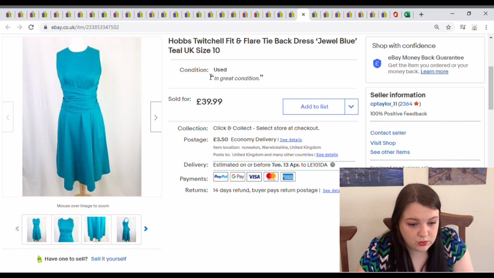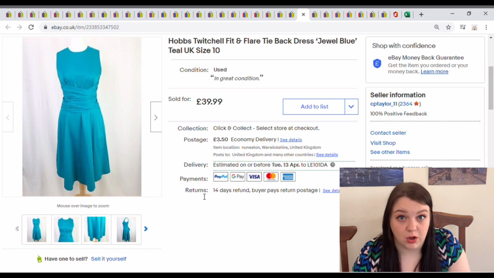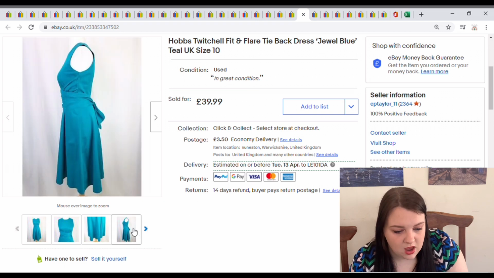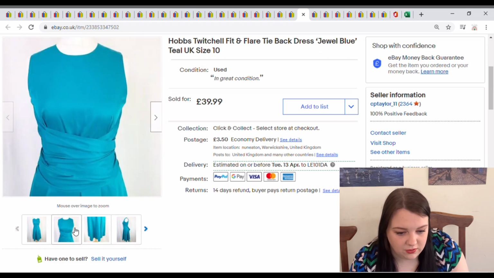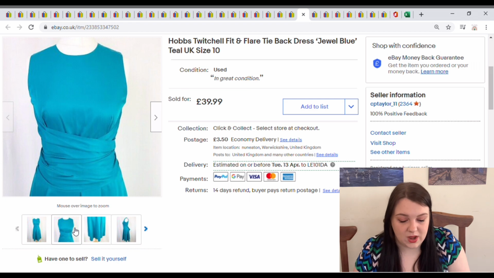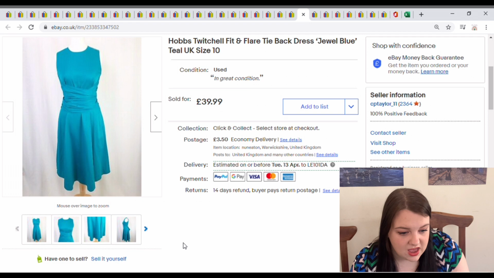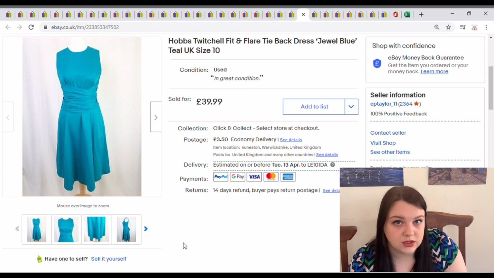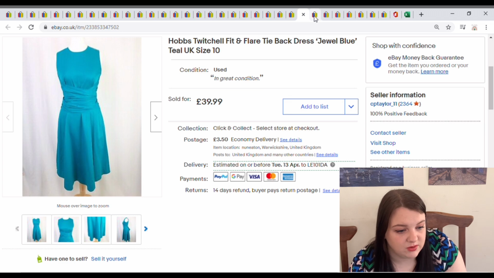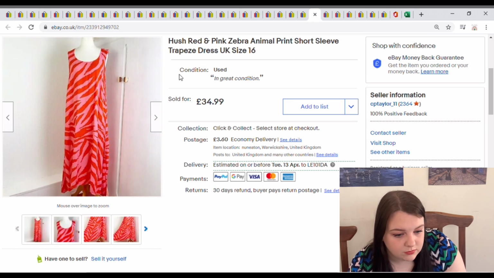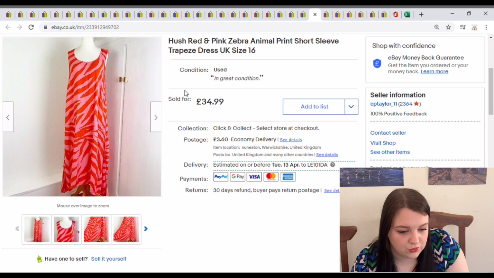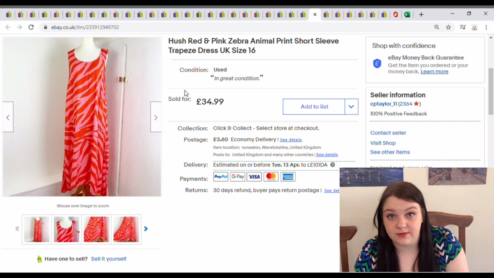This Hobbs Twitchell dress, that's the model, the style is a Twitchell dress. It's absolutely beautiful, like the colour of it, and then it wraps around the waist to really tuck you in at the waist. Proper hourglass dress. I think this one sold for £35, and again that was off Vinted, and it cost me about £6 or £7. This Hush dress sold for £30, again Vinted.